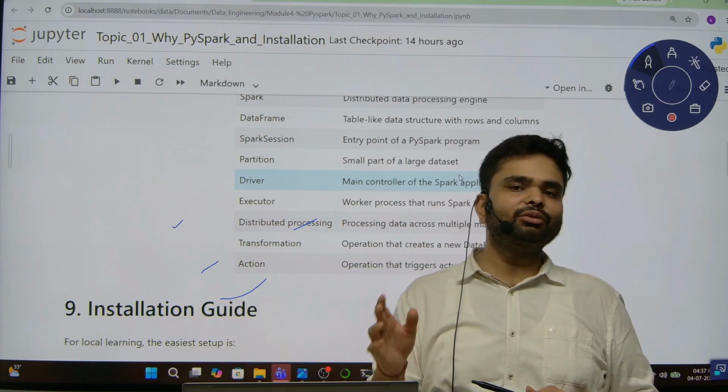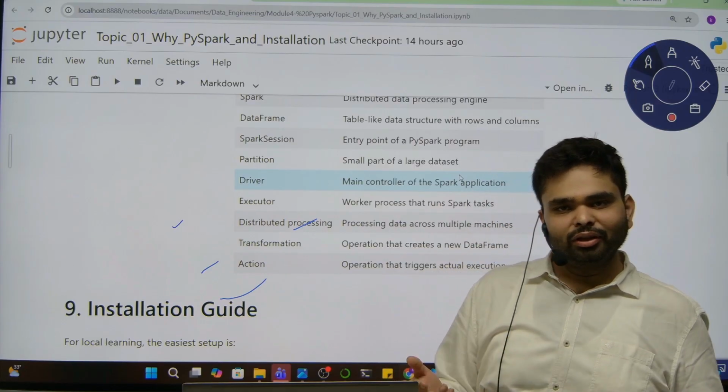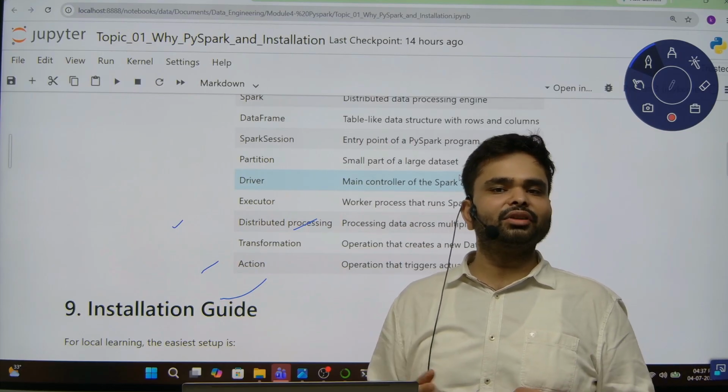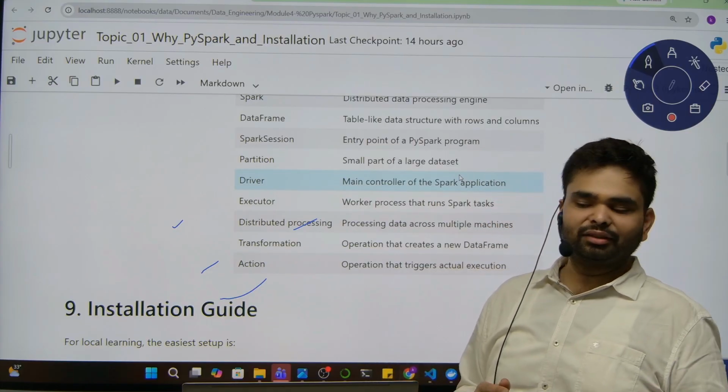Why? Because it helps you to manage huge datasets efficiently. Pandas also helps you to manage datasets, but it is used only for small to medium sizes. But PySpark is used for practical, huge datasets.